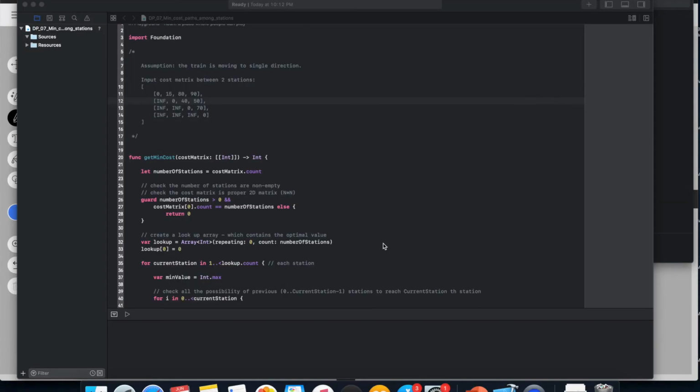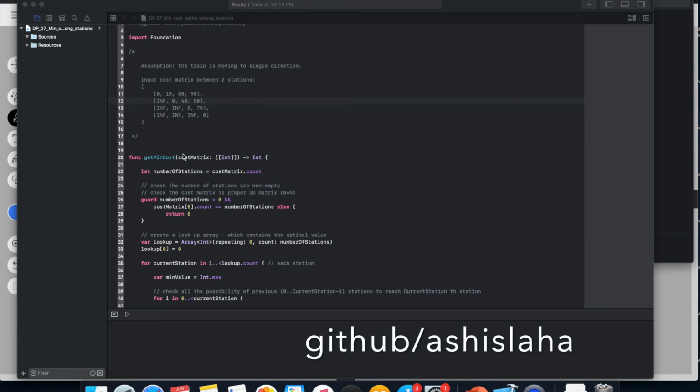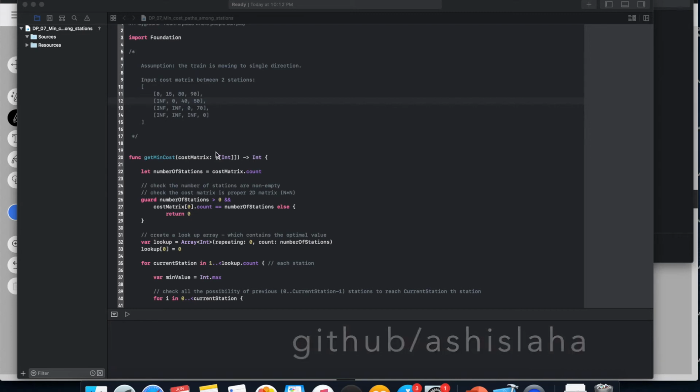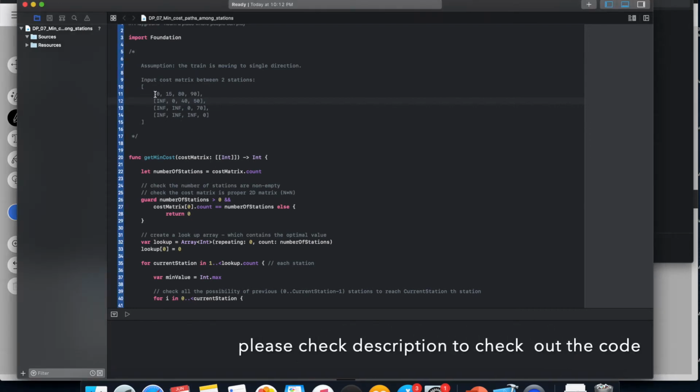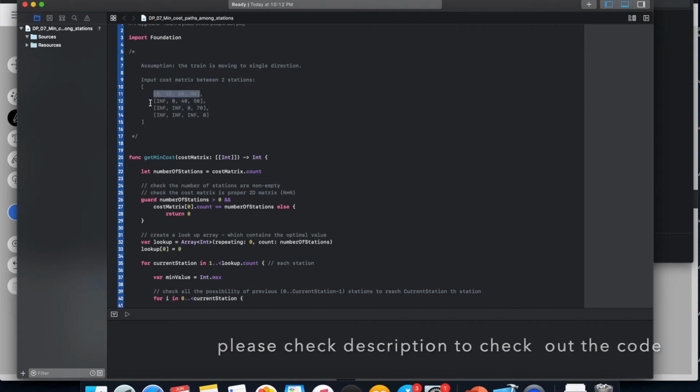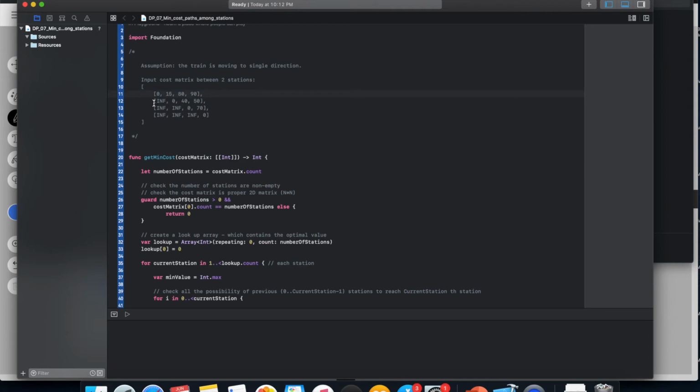See the implementation file. If you see, we have a function called getMinCost. It is taking a cost matrix as an input. This is basically a 2D matrix, whatever we discussed before, how the matrix is given. For example, we see the value of one station to the other stations. The first one is for the 0th station to the other stations. This is station number 1, 2 and 3 respectively.